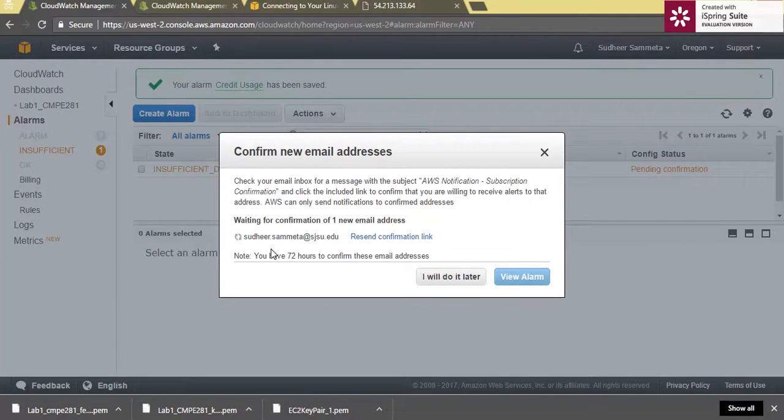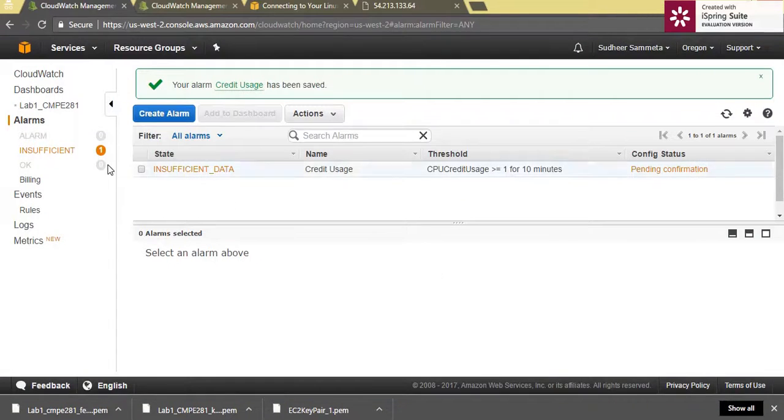So we need to accept this confirmation link, which we will do. You can select it as I'll do it later, and you can use the alarm here. So this created an alarm, but it is still in pending confirmation status. You can go to your email ID and click on the link there, and this will get confirmed. So that is how you do it.